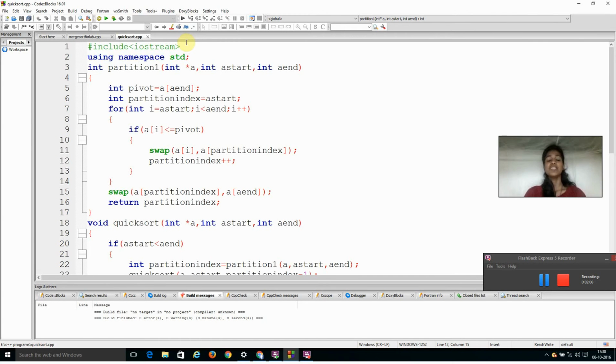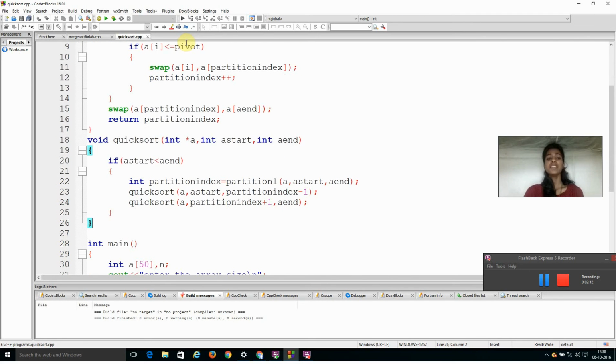and return partition index. Return partition index because the return type is int, so I have to return an integer value, and that's what the function expects. Then there is this main function called quicksort. This is our most important function. Here also we are passing three arguments: int *a, int a_start, and int a_end. These are the three parameters of the function.